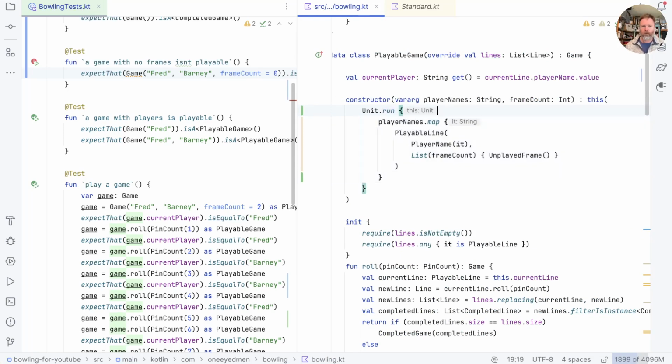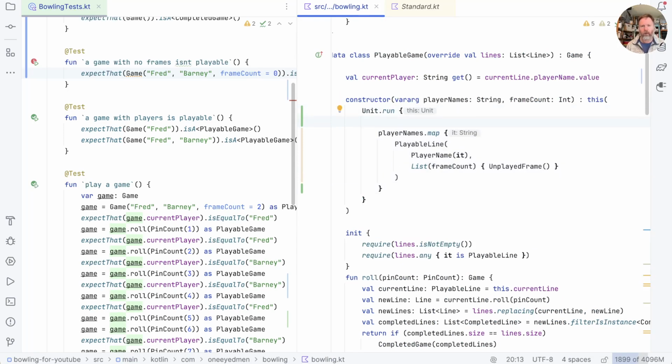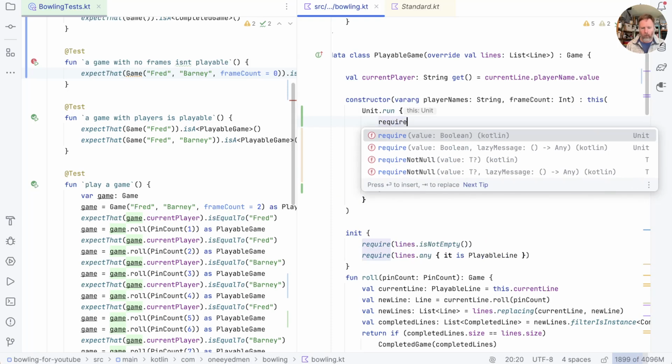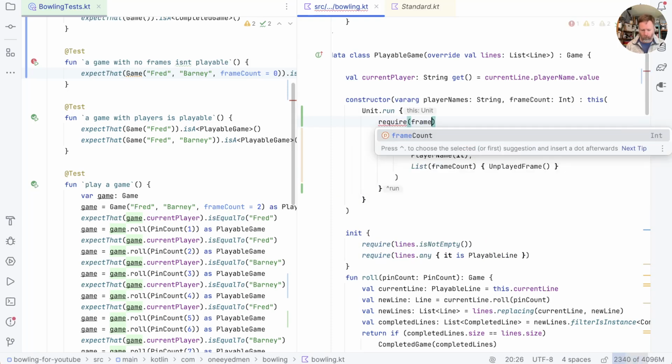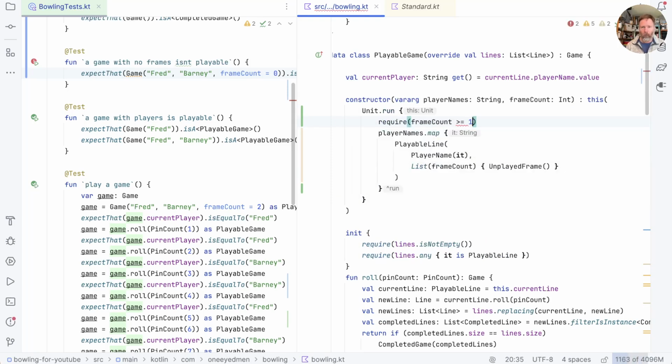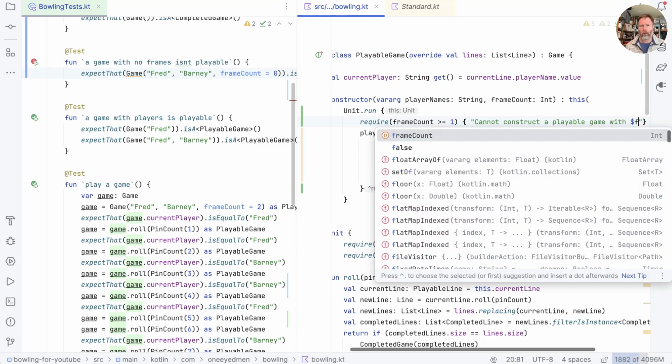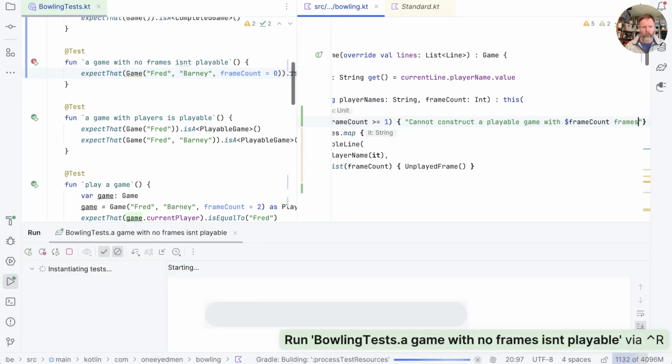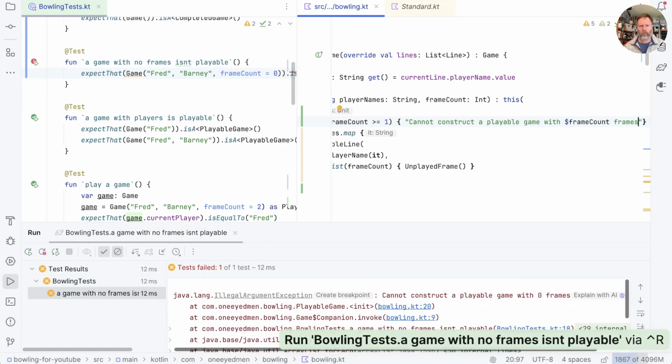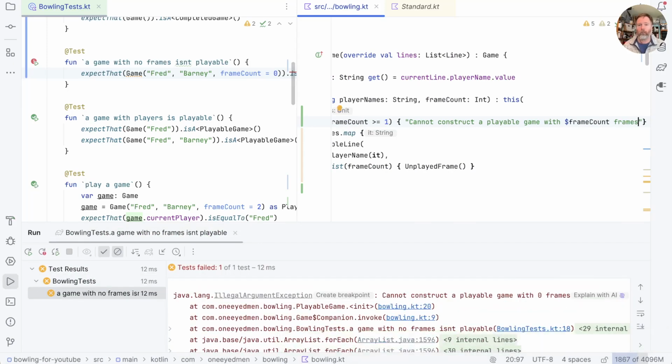That looks promising, if slightly confusing, and gives us somewhere to say in here, require frame count is greater than or equal to 1, with a message of cannot construct a playable game with $frameCount frames. See whether that improves the error message. And it does. So having done that though, where can we fix things?